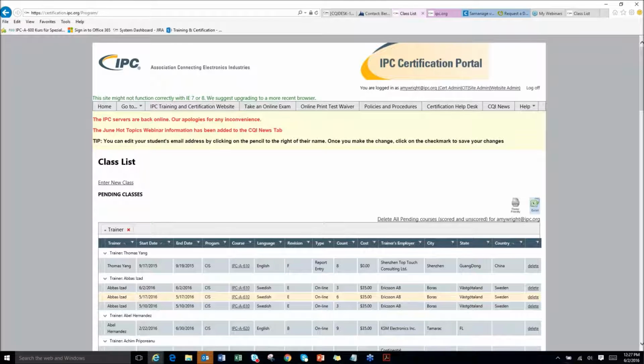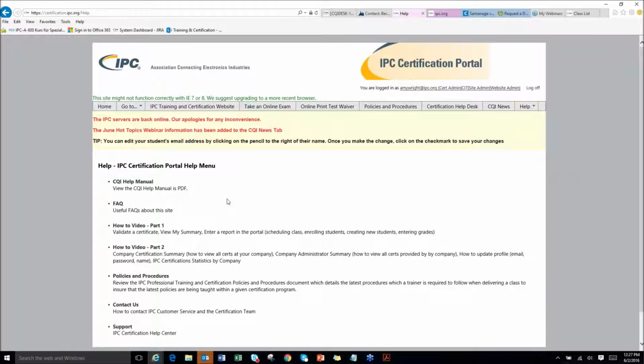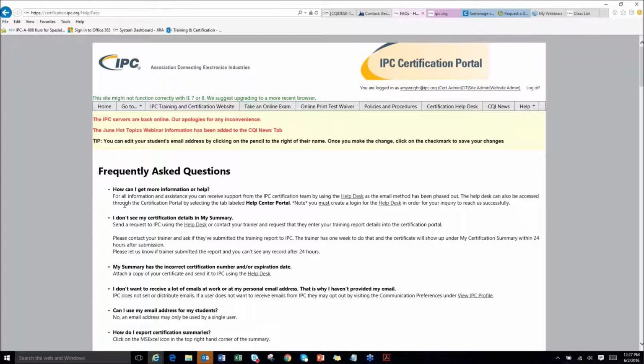Next, we're going to get into help and the different resources that we have for you to get assistance when using the portal. So in the portal, you have a few different options. Here under the Help tab, you can use the CQI Help Manual, which gives you detailed instructions on how to do different tasks within the portal. You also have frequently asked questions. And so I'd encourage you, if you have a question, come here to frequently asked questions to see if your question's already been answered here.